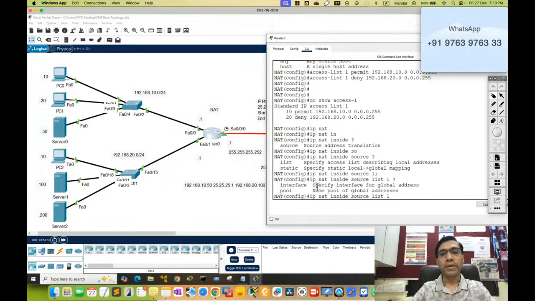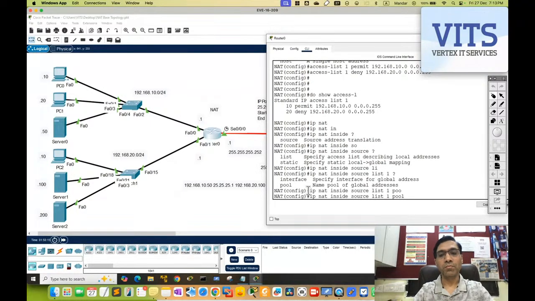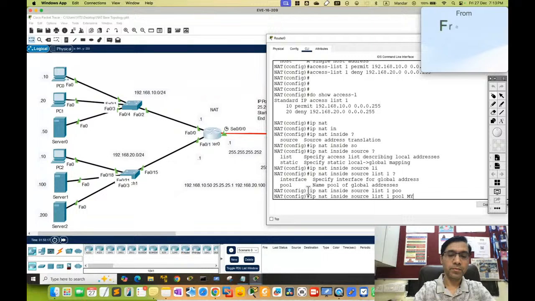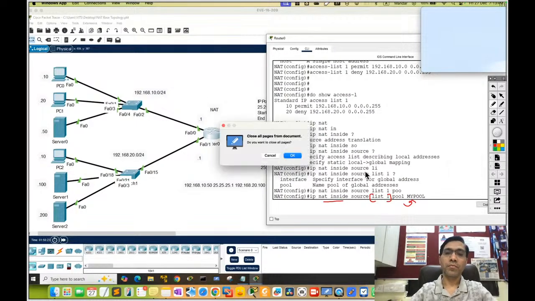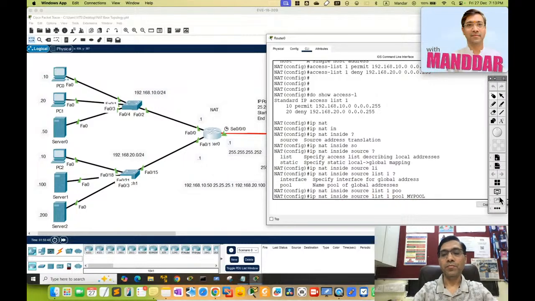And then we have to specify the pool. What is the pool name here? My pool. So what we are telling the router is, you do the inside NAT for the IP addresses which are permitted in access list 1, and for that you use the inside global addresses from this IP address pool. This is the meaning of this statement.